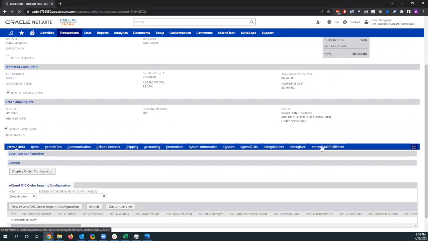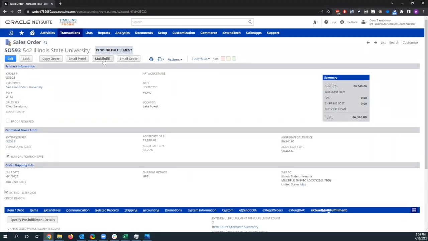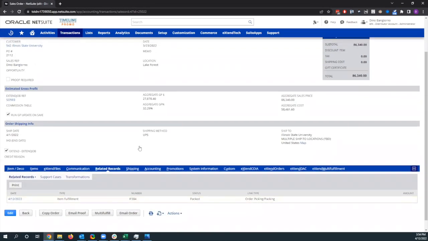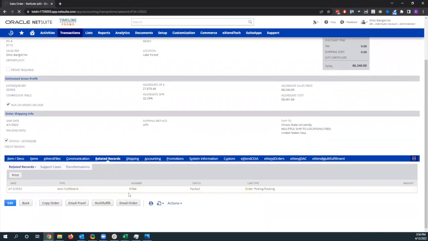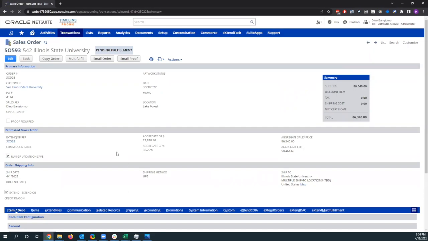So if I navigate back under the multi-fulfillment tab, you'll now see there are 2 pre-fulfillment records that were loaded as a result of me entering that data via the user interface. The 600 via FedEx to the one address, and the 600 via UPS to the second address. At this point in time, I can execute the multi-fulfill action, which will then actually take and reconstitute the singular item fulfillment into 2 item fulfillment records, thereby splitting up what was that original source fulfillment into item fulfillments that match each distinct ship-to location.